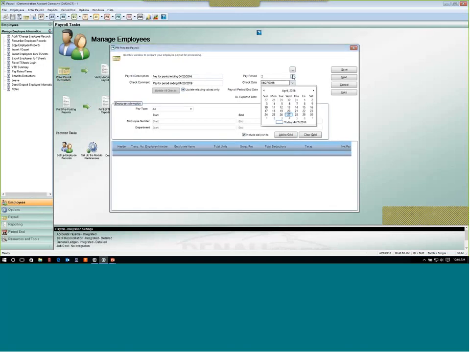I'll put my pay period information back in. Check date is the 29th. Oops, I'm too far. And my pay period end date is the 23rd. My expense date is the 29th.